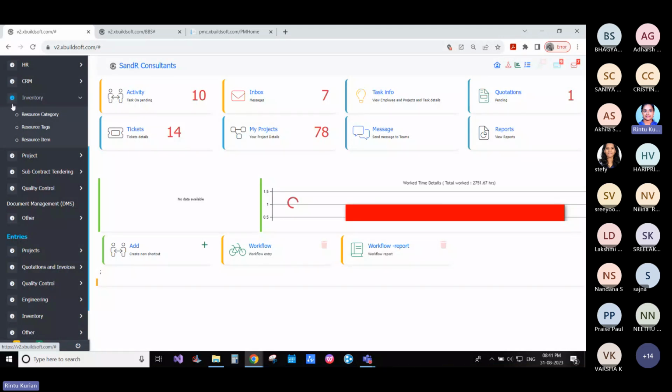They have their construction activities. They even have real estate and other activities going on. So similar companies which intend to do more than just project management can use these tools in the ERP. Then we have the inventory part.